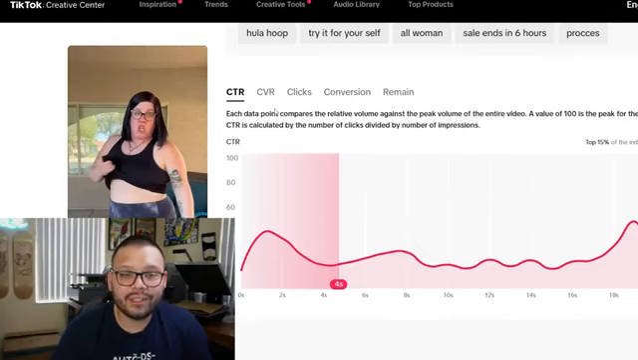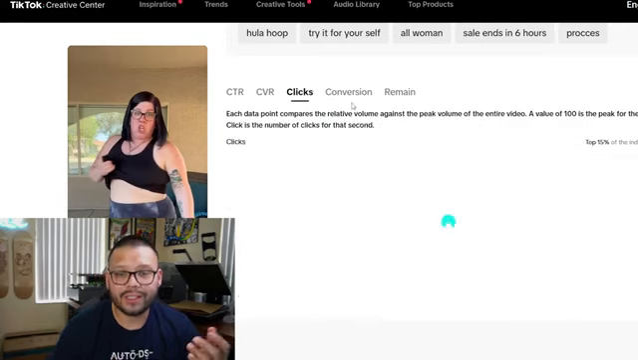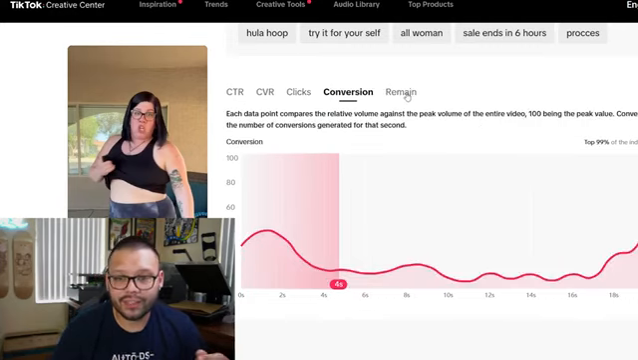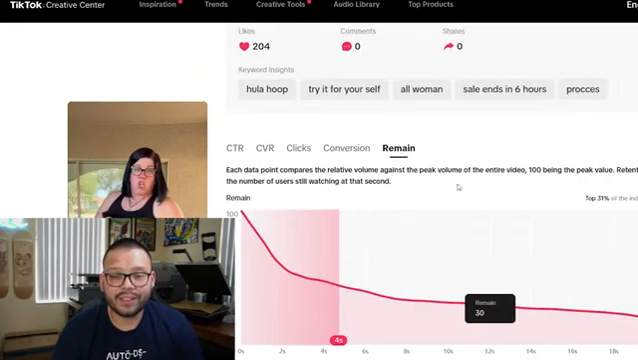So here you get the CTR, which is the click-through rate, or the CVR, which is the conversion rate. Then you also get how many clicks there have been, the conversion, and how many viewers remain watching all the way till the end of the video. So as you can see, you can get some pretty valuable insights using the TikTok Creative Sensor.